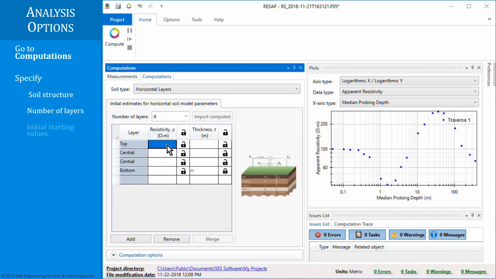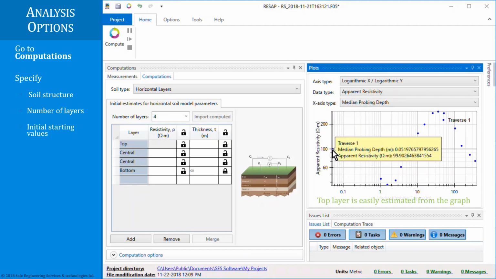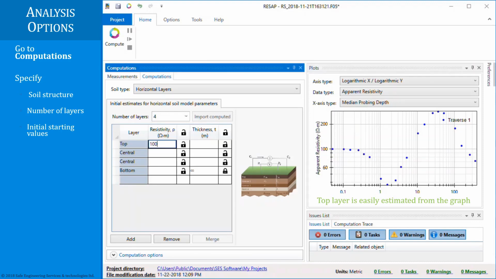You can specify estimates for the parameters of each layer. These will be used as starting values for the convergence process that occurs during data inversion. Here, it is easy to see from the graph that the top layer has a resistivity of 100 ohm meters and an approximate thickness of 1 meter. It is more difficult to estimate precise values for the deeper layers, but we can at least establish a trend of resistivity values, recalling that changes seen in the measurements curve tend to be attenuated compared to those exhibited by the actual soil layers. You can also lock any value that you do not wish the program to try to optimize.